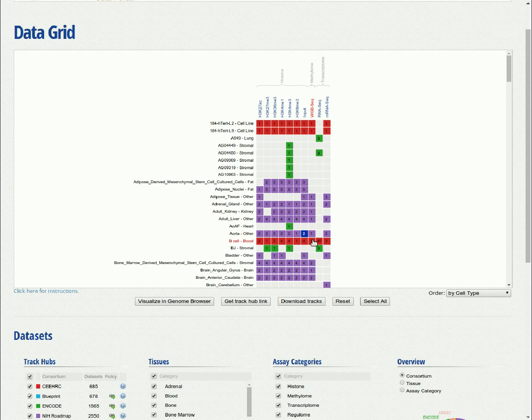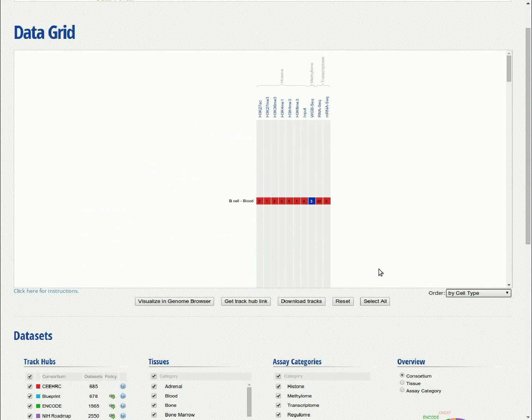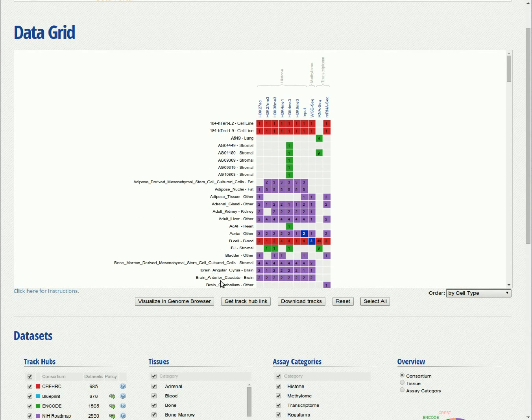By clicking on the Visualize in Genome Browser button, you will then open a UCSC Genome Browser session displaying all selected datasets. This visualization is enabled by creating a dynamic UCSC Browser Track Hub. For more information on Track Hubs, please refer to the UCSC Genome Browser website.